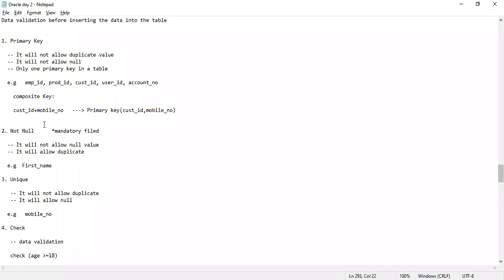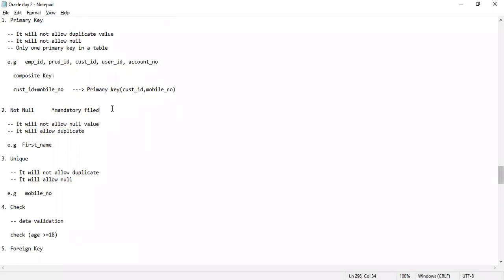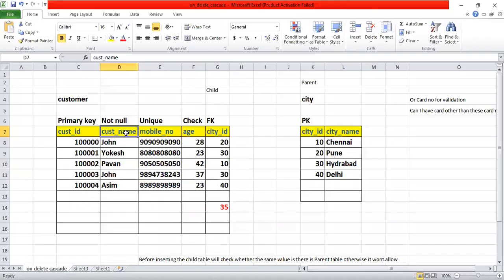What is that? Not null. Not null means, as we just spoke, it will not allow null, it will not allow blank. Null value means there is no value. But it will allow duplicates. In this case, it will not allow null, but duplicate values are allowed. Why? See, in this case, customer name is there, right? It can be the same. Customer names can be the same.